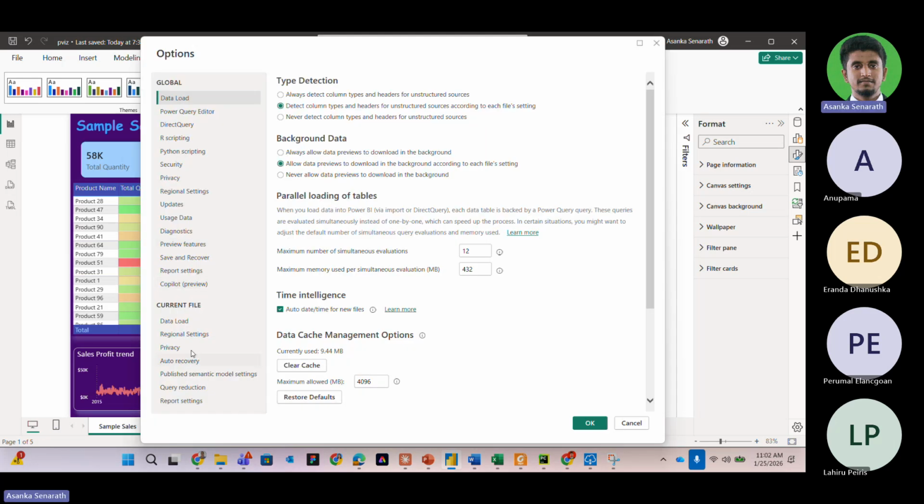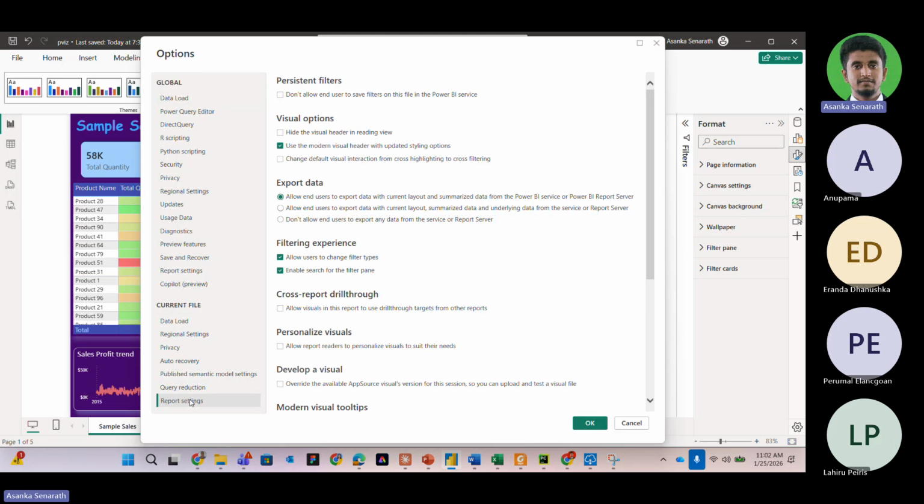On the bottom we have something called report settings, and here there's something called personalize visuals: allow report readers to personalize visuals to suit their needs. If you turn on this one, this is something I think I told you last time as well. This is something that I don't recommend doing, because you will see chaos in your reports if you do this. But if you allow this, as you may remember from last time, the users will be able to change the visuals as per their needs, right?